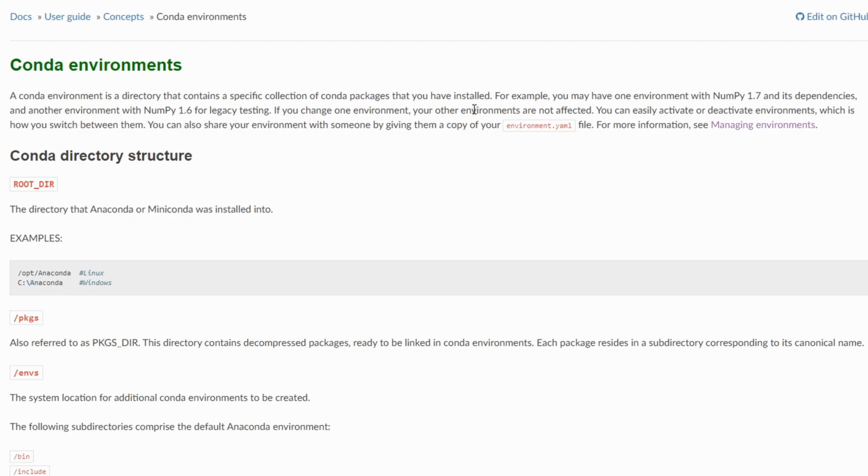For example, if code that runs with NumPy 1.7, it will not work with NumPy 1.8. So you need an environment that uses a specific version of the packages that you have installed. So you can have different environments having different versions of packages and different packages. That's what I'm trying to say here. So I think that makes it clear about the packages.